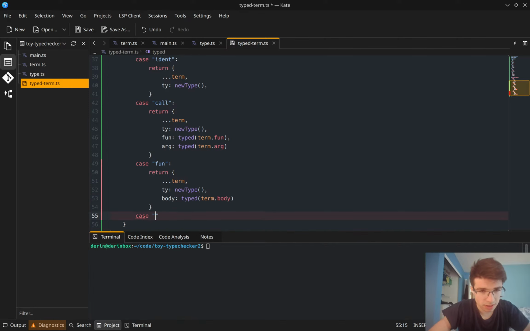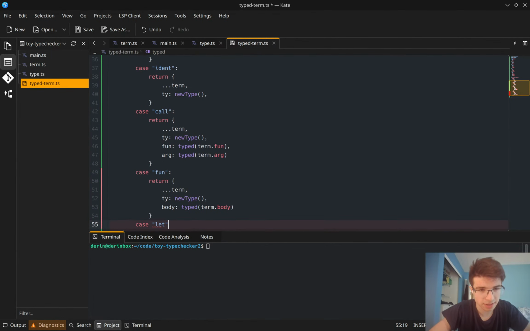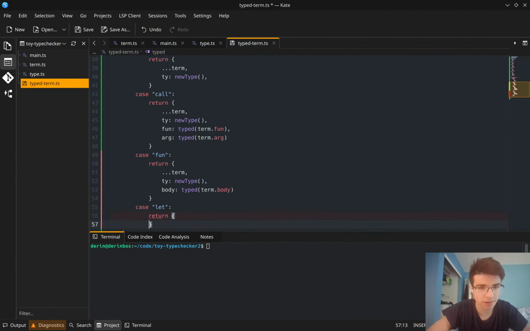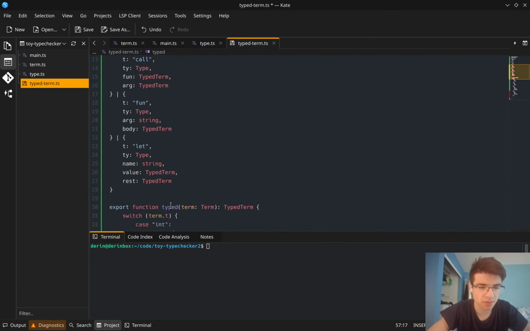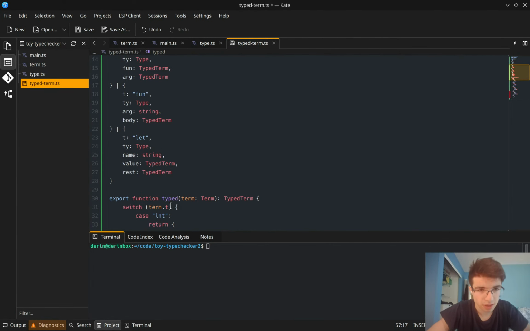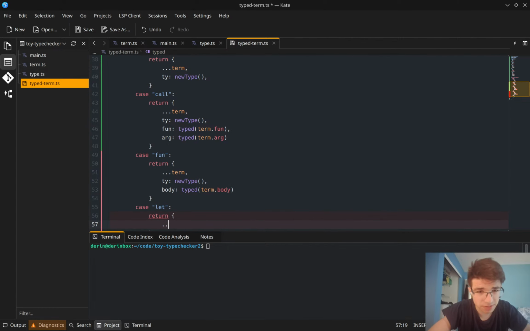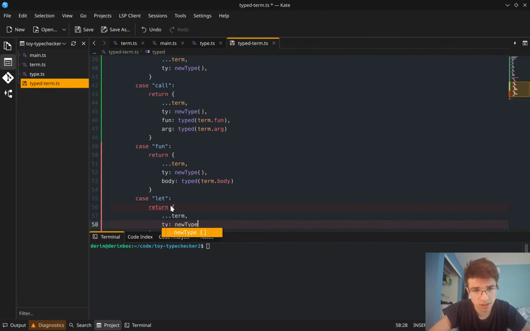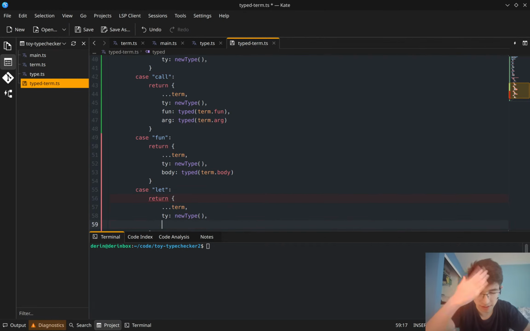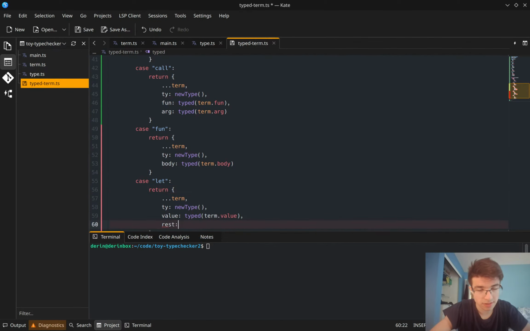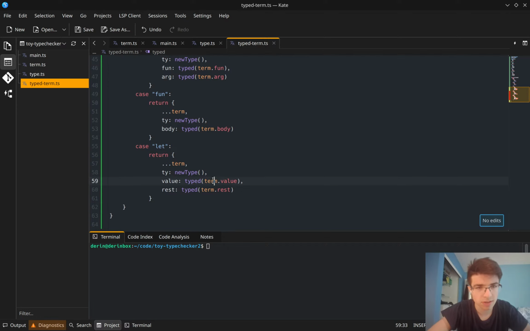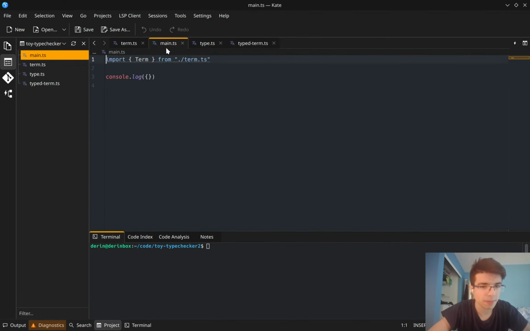And we also say now for case let, this is the biggest one. I haven't added let rec, but for now this is the biggest one, right? What we gotta do is say type. Well, obviously we inherit from term. Type is a new type, and then let me see if I can rattle this off the top of my head. Value is gonna be typed term.value. Rest is gonna be typed term.rest. I think that should do it. Okay, that feels fine. That feels perfectly good.